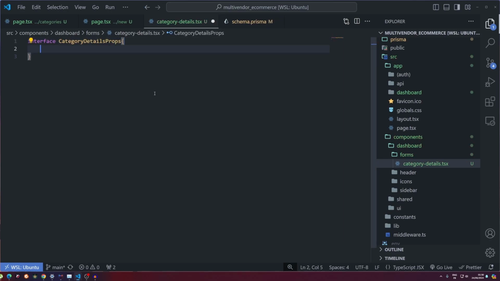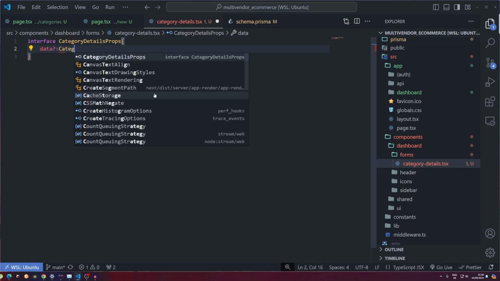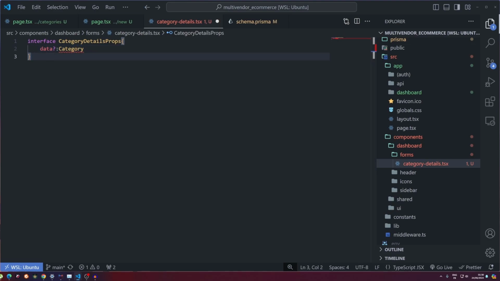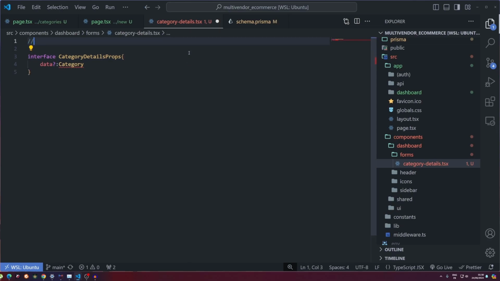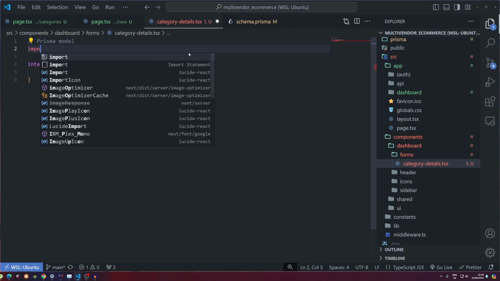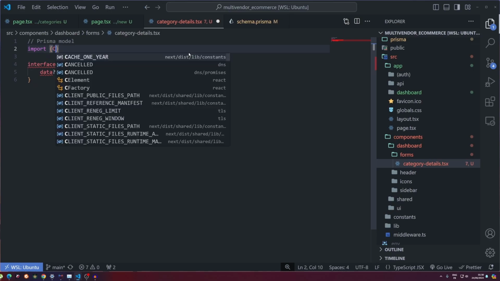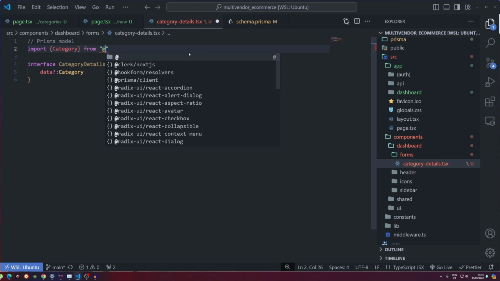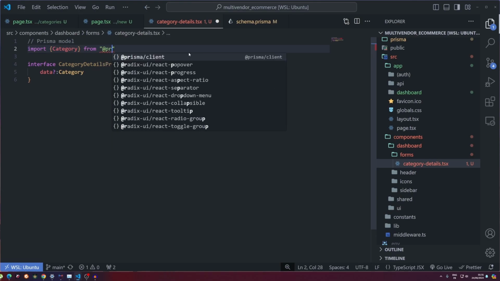And this one is gonna take data, and this data is optional because we need the form maybe just to create, and the type of the data is gonna be category, which we can get from the Prisma. I don't know why it doesn't give us that, but you know, we just do it our way here. I'm just gonna add this comment here, which is gonna be the Prisma model here. I'm just gonna go import category from @prisma/client, and we'll be able to get that.